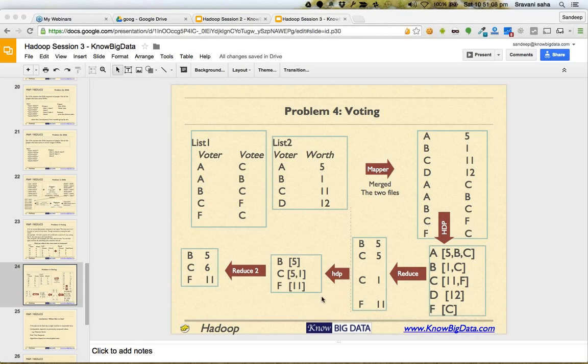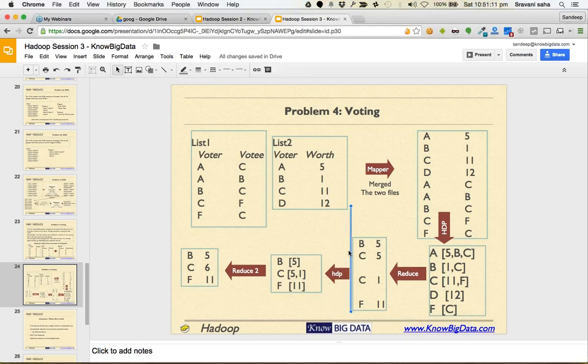Now, the next phase, from here you see the dash line, the next phase is starting. Again, key remains this one, value remains this one, and Hadoop will group it. In the reduce, we basically sum up these values. Sounds good to you? Getting from here to here is very simple. It's basically standard group by. You just sum up all the values C has gained and B has gained and F has gained. Does it make sense to you?